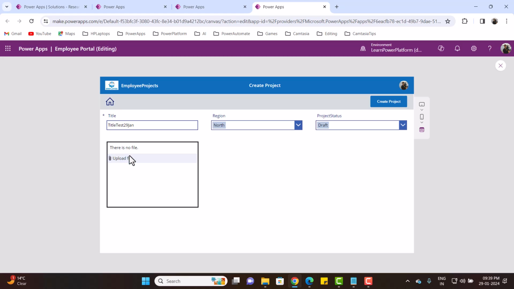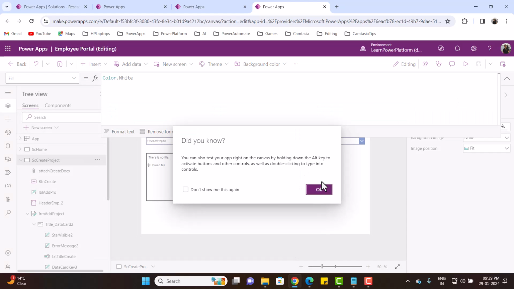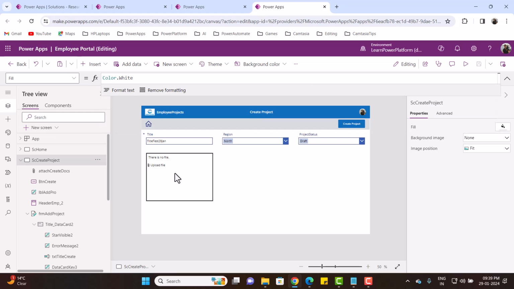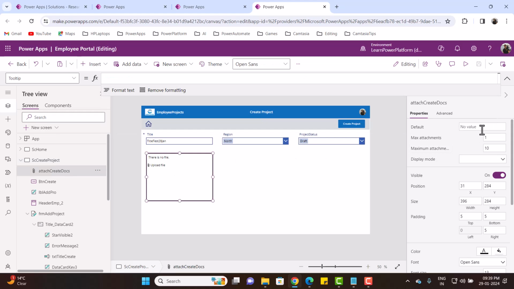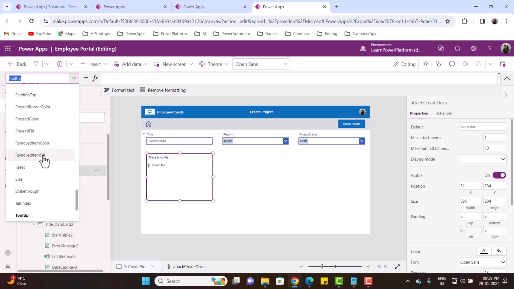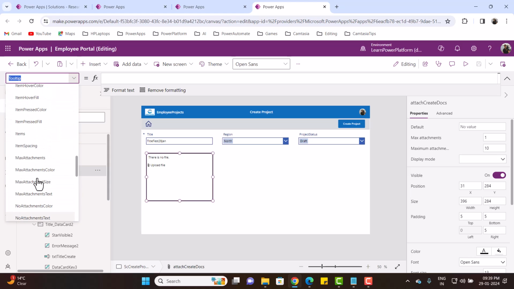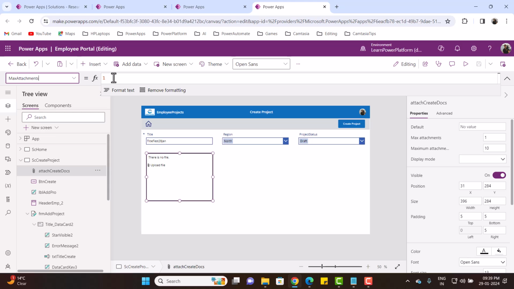Let's check it out. There is some issue. What is the issue? Yes, inside that we have to give maximum attachments. There is one parameter, maximum attachments. As this is a customized attach control, you can update this maximum attachments property. But in the previous attachment control, it can't be updated. Maximum attachments is one, and that's a limitation.